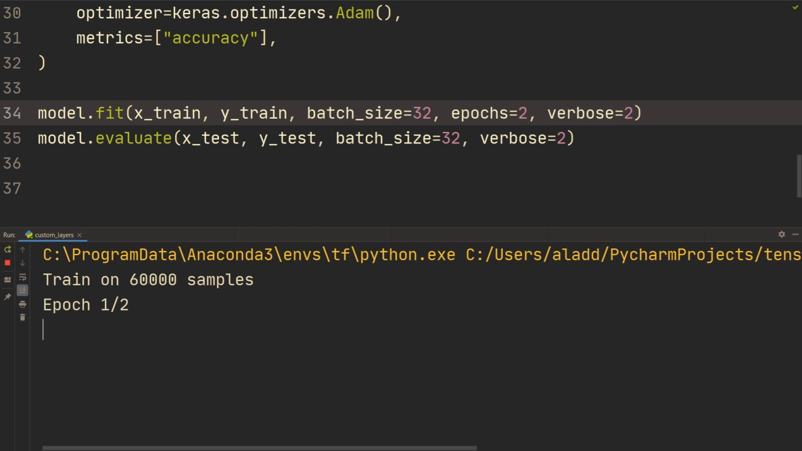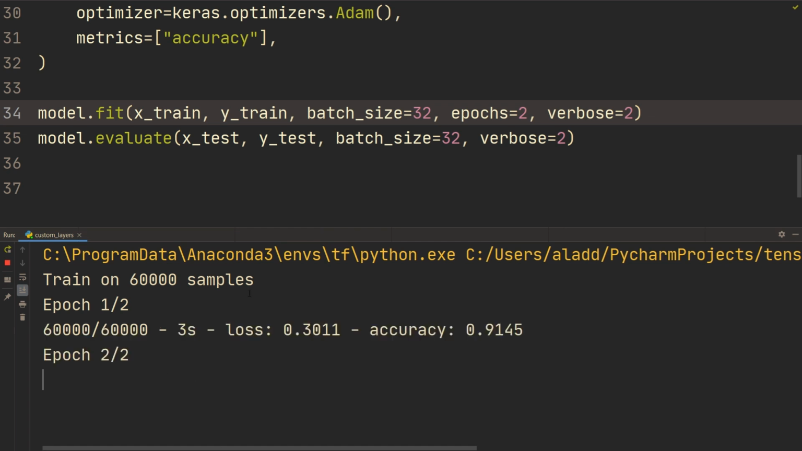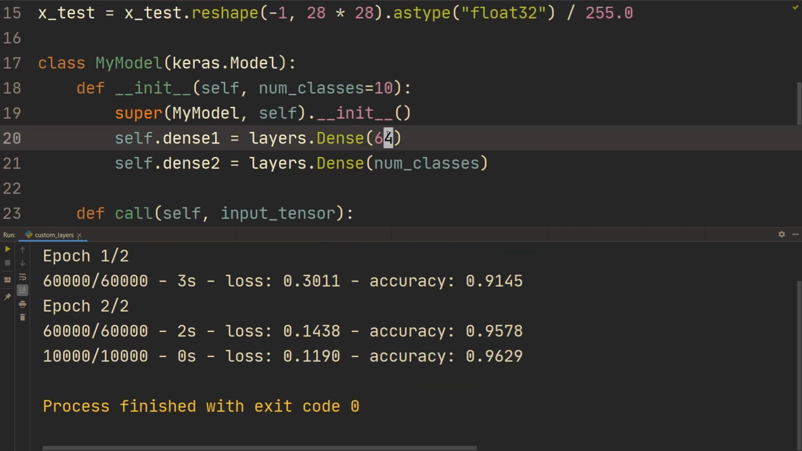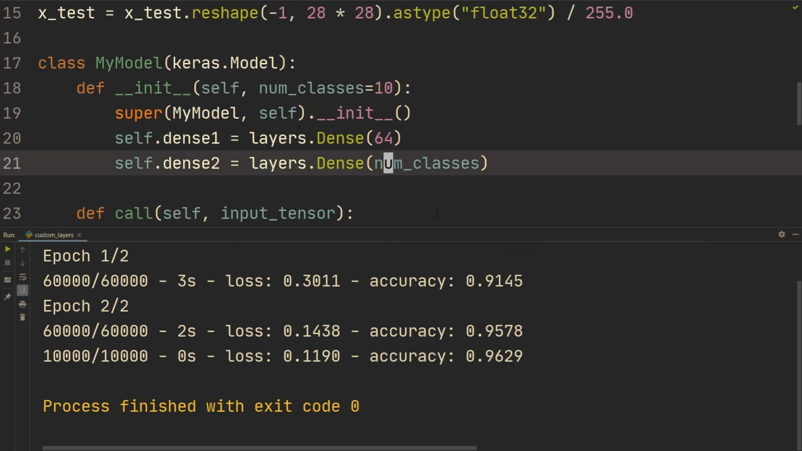So if we run this, we see that it's actually training, and this should go relatively quickly because we have a very, very small network, like 64 nodes and then 10 output nodes.